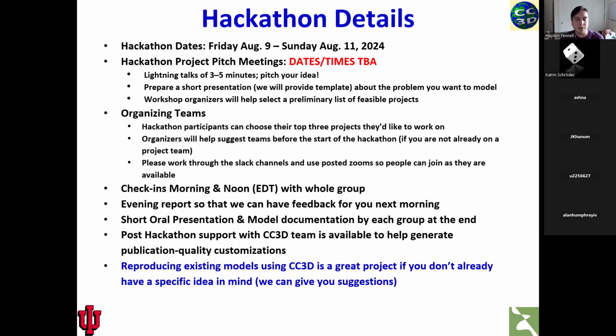If you're not sure what to do, but you think that you would like to work on a project of your own, we've found that reproducing existing models using CompuCell is a great project if you don't already have one in mind. On the next slide, I believe we have a list of papers that we think are good candidates for turning into CompuCell simulations. So that can help take some of the biological heavy lifting out of the process if you don't have a biological problem that you're already interested in. This is a good way to get started.